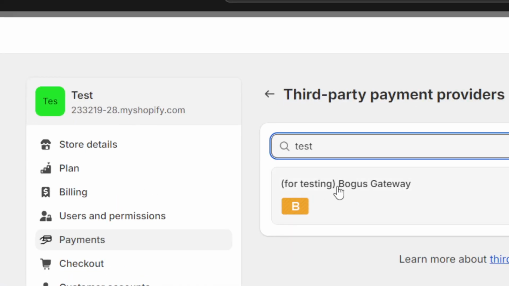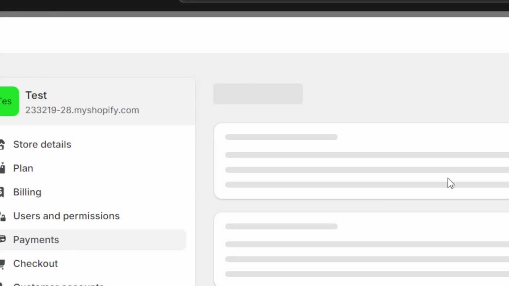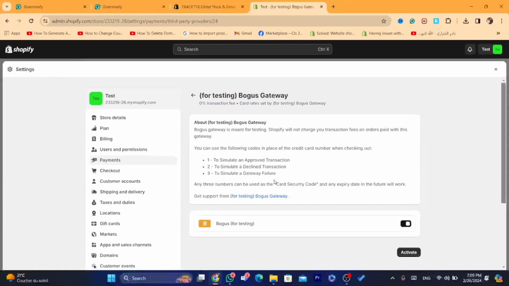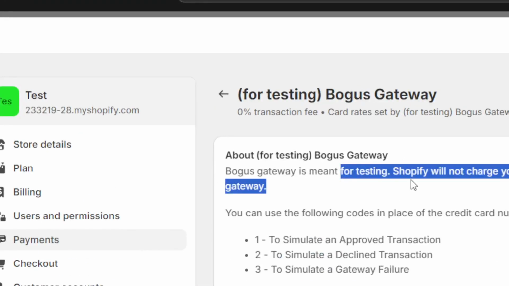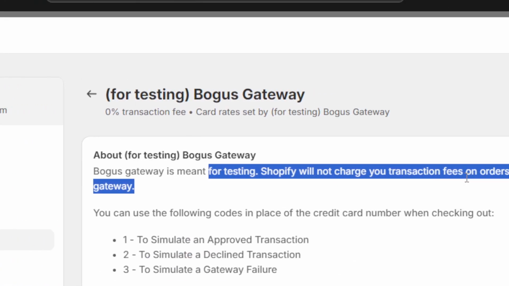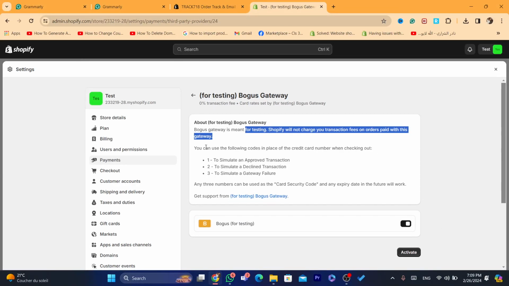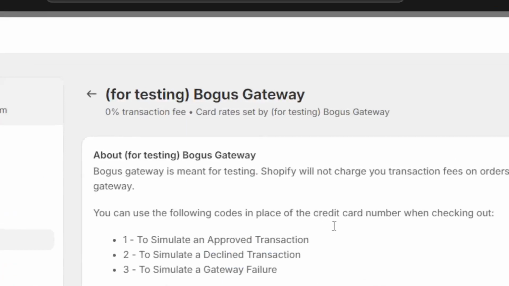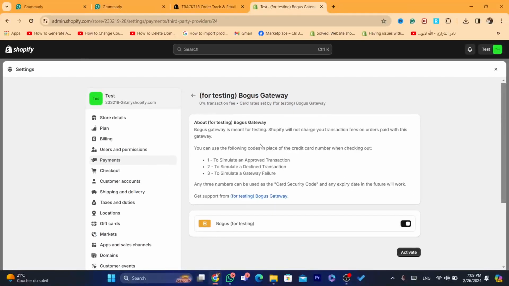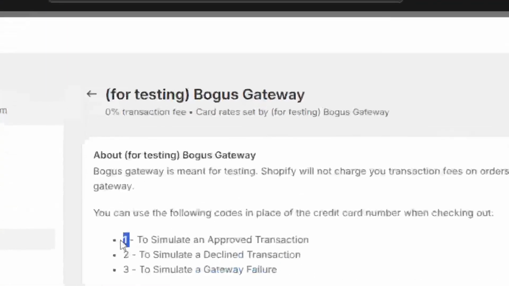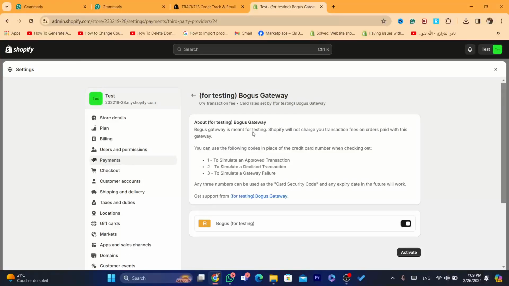Now, it says here test for testing gateway. As you can see here, guys, it is meant for testing. Shopify will not charge your transaction fee on orders paid with this gateway. You can use the following codes in place of the credit card number when checking out. Now, instead of putting your own credit card number, you want to just add one in the card number, and for the code and the expiring date, you just need to add a correct expiring date, like 2025 or something like that.